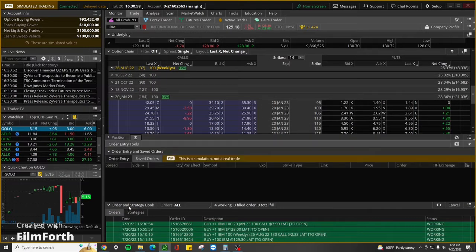We'll expand that, and that order is essentially going to be part of our working orders here. Once it's fulfilled, it'll go through, right? So that's basically how you use the order entry tool.